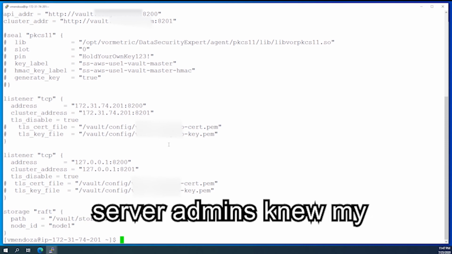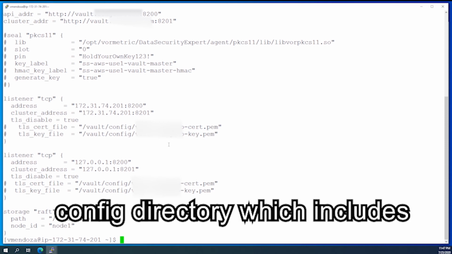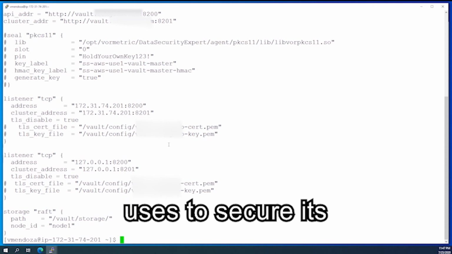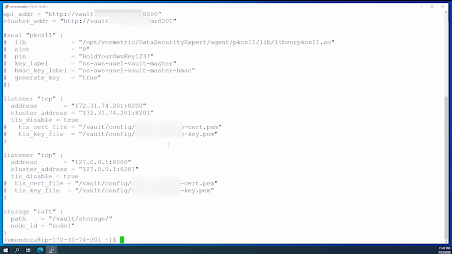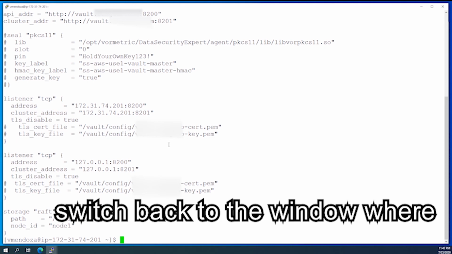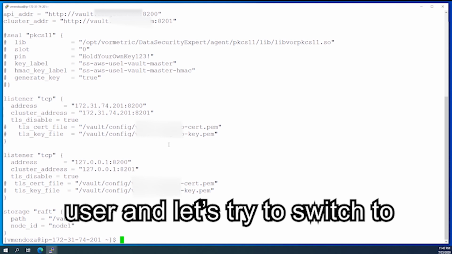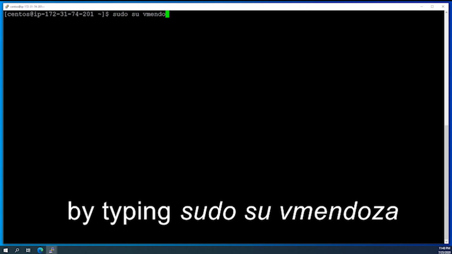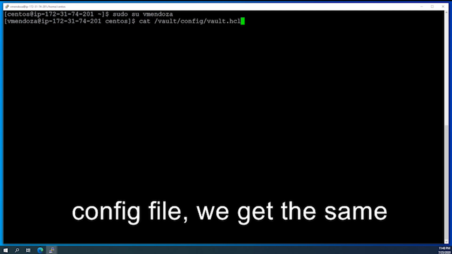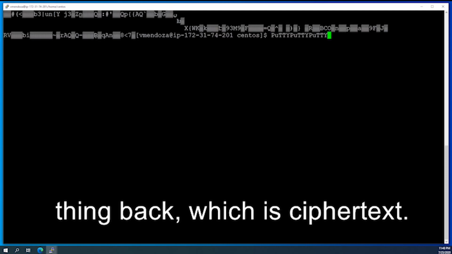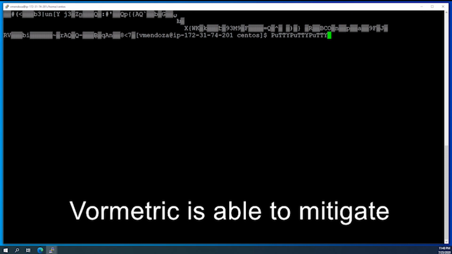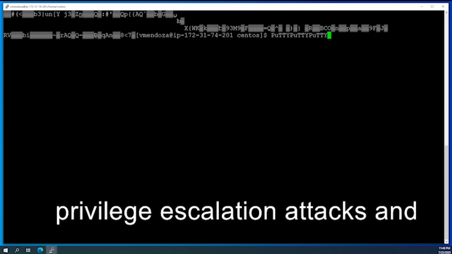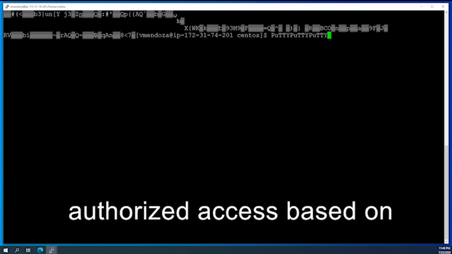Now let's assume one of the server admins knew my username had access to Vault's config directory, which includes the TLS certificates that Vault uses to secure its communication and identity. In the wrong hands, they could be used to intercept and steal secrets. For this next example, let's switch back to the window where I'm logged in as a CentOS user, and let's try to switch to my username. I'll start with switching users by typing sudo su v Mendoza. And now if I try to cat the Vault config file, we get the same thing back, which is ciphertext. This just goes to show how Vormetric is able to mitigate and prevent these types of privilege escalation attacks and only allow those that have authorized access based on the key policy.